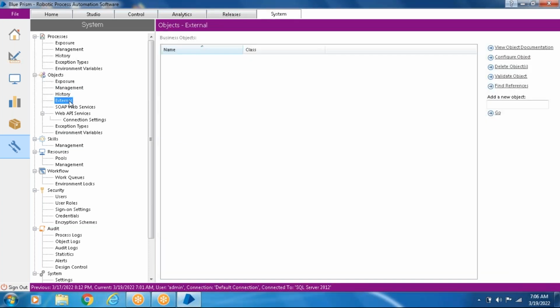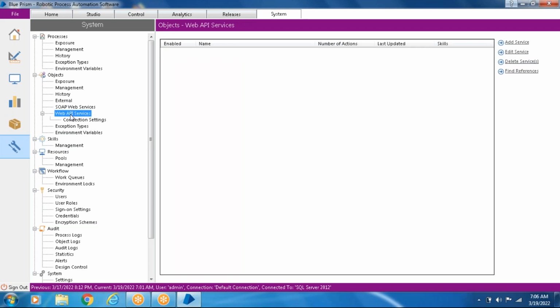And external business object. Suppose whenever we create one business object, that means we need to write one code, and we need to configure that business object, so we can call the business object from the external feature, right? And we have SOAP web services and web API config services. We need to call the web service. How to call the web service: we just add the service here, and after that we call the web service with the help of Process Studio and Object Studio.